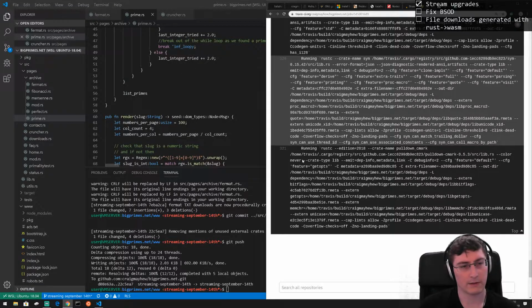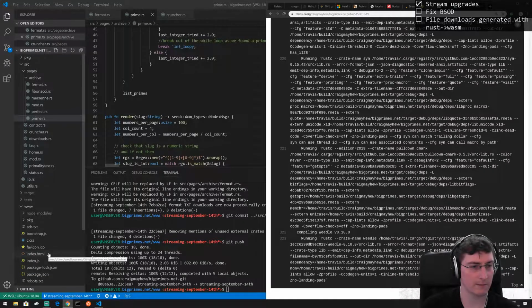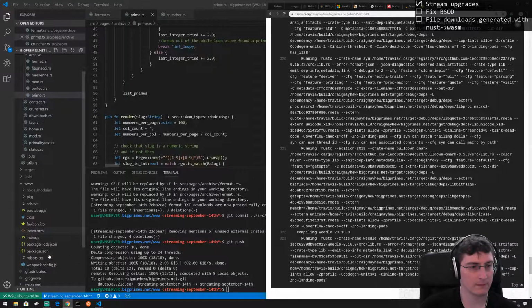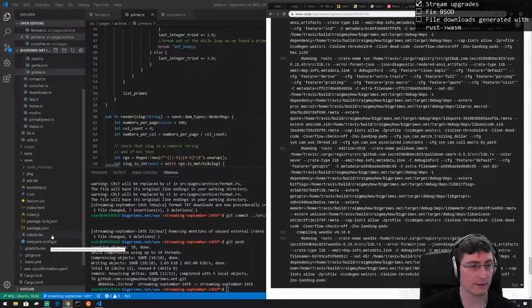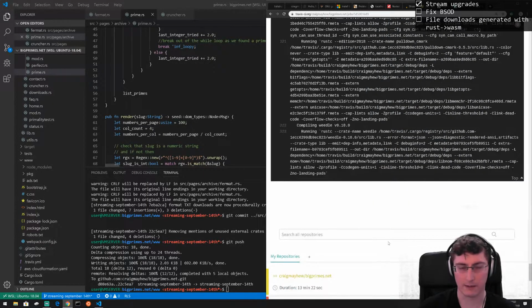I wonder if we could do things like generate the favicon. I wonder if we could generate a favicon entirely with Rust. Or robots.txt for that matter. Or even the CSS files. Maybe that's taking things too far. Feels like it's probably taking things too far.